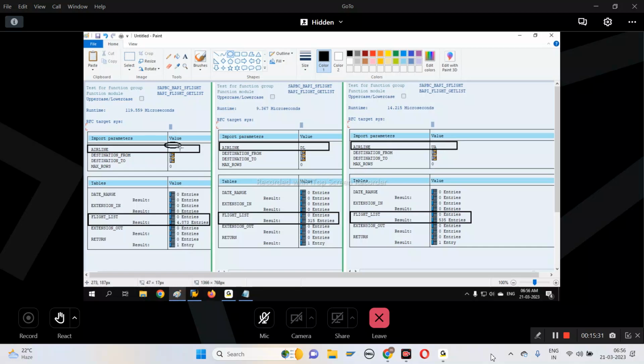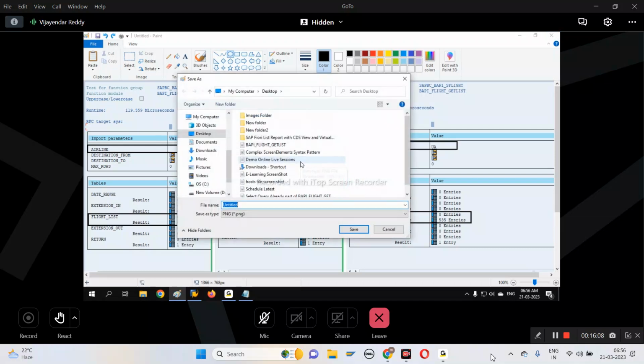So when input is blank, you're getting all records here. When input is DL, you're getting those specific records here. When input is UA, you're getting those specific records. So based on this assumption, what we can do is develop an ODATA service and maintain a mapping with this BAPI flight get list here. So in this entire scenario, the select query gets executed inside a BAPI, not directly in ODATA service. Okay, let me take this screenshot.